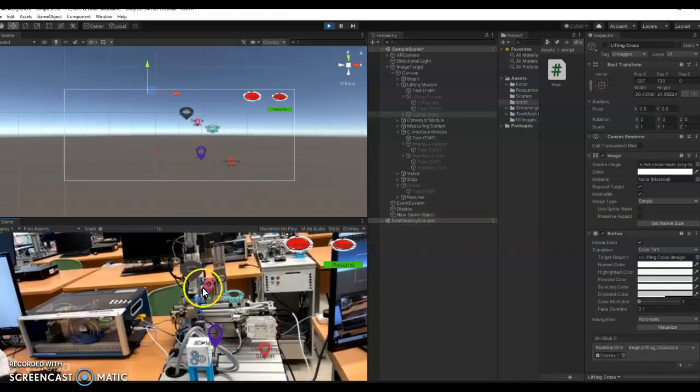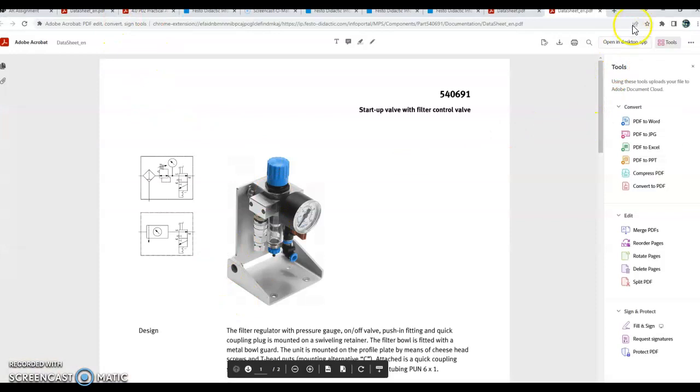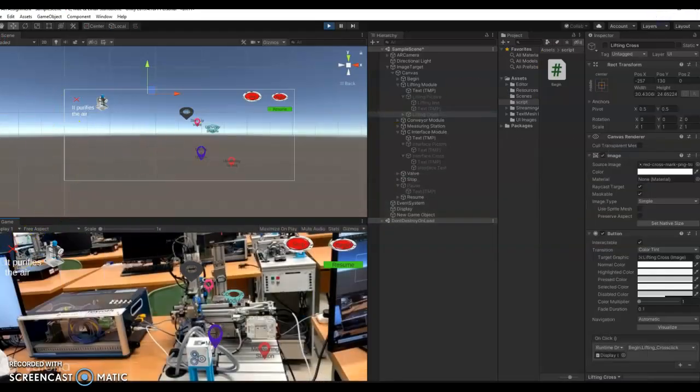Press the back button. As for the startup valve, we can see the picture over here with its infographic and the back button over here. As we click this, it's a hyperlink to the data sheet. Then click on the back button.